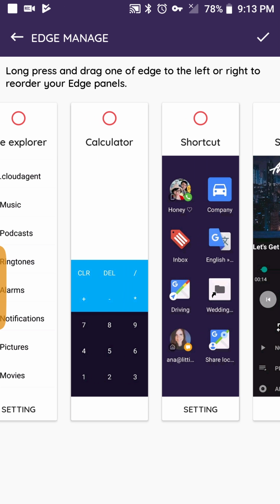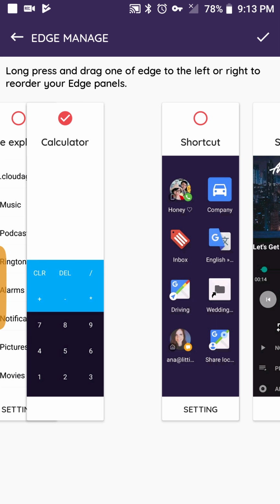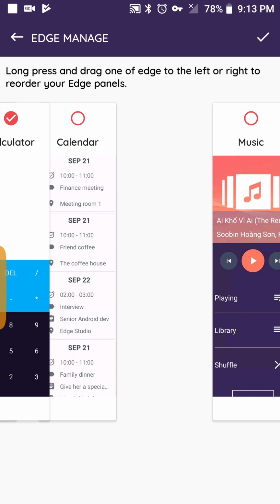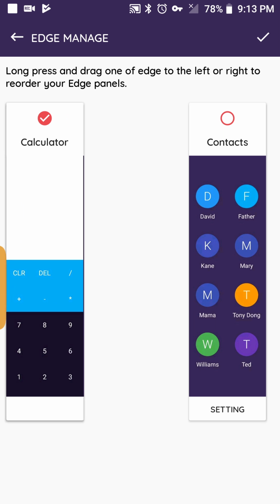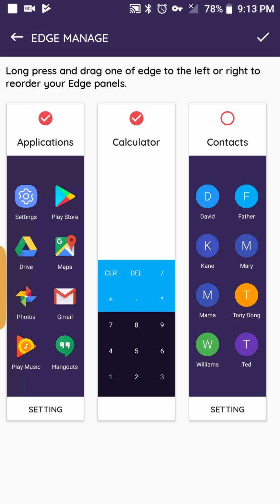So let's say you want to add a calculator and you want it after your apps. First thing you'll do is hit the checkbox, and if you hold down, you'll be able to drag the calculator all the way over, so you can have it first or second and have it set up there. There's no actual settings for the calculator, so nothing to worry about there.